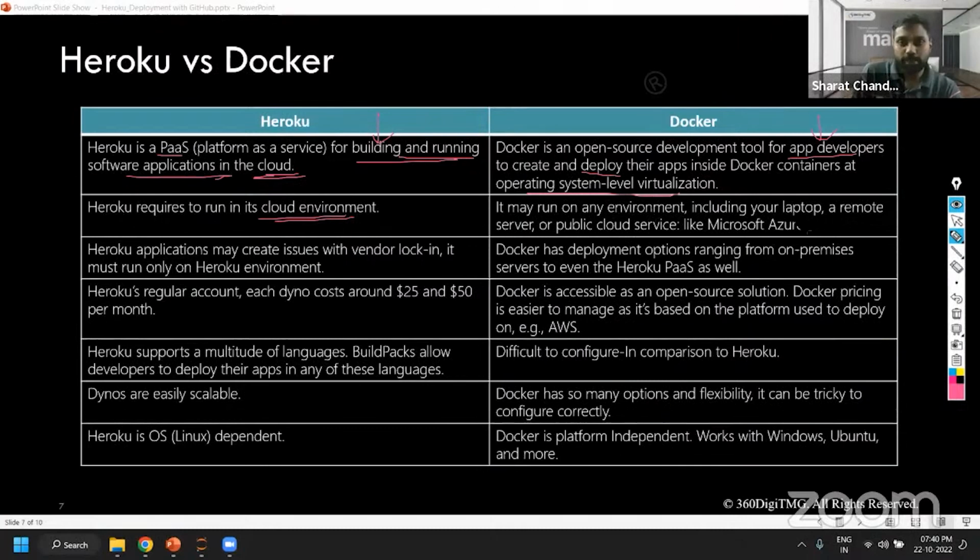Docker, as I mentioned, can be run on your local machine, a remote server, or any cloud service like Azure or AWS, any cloud-based service. Because of Heroku's hardware dependency, we have a vendor lock-in. So there are a lot of cross dependencies, and some applications will not work. Whereas with Docker, there's no restriction.